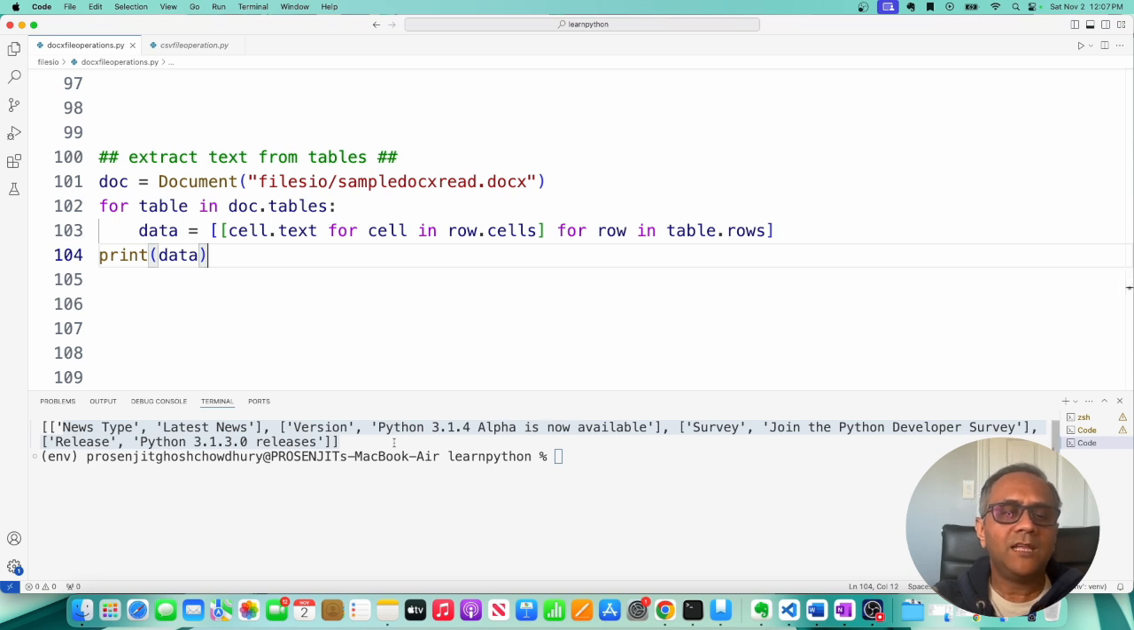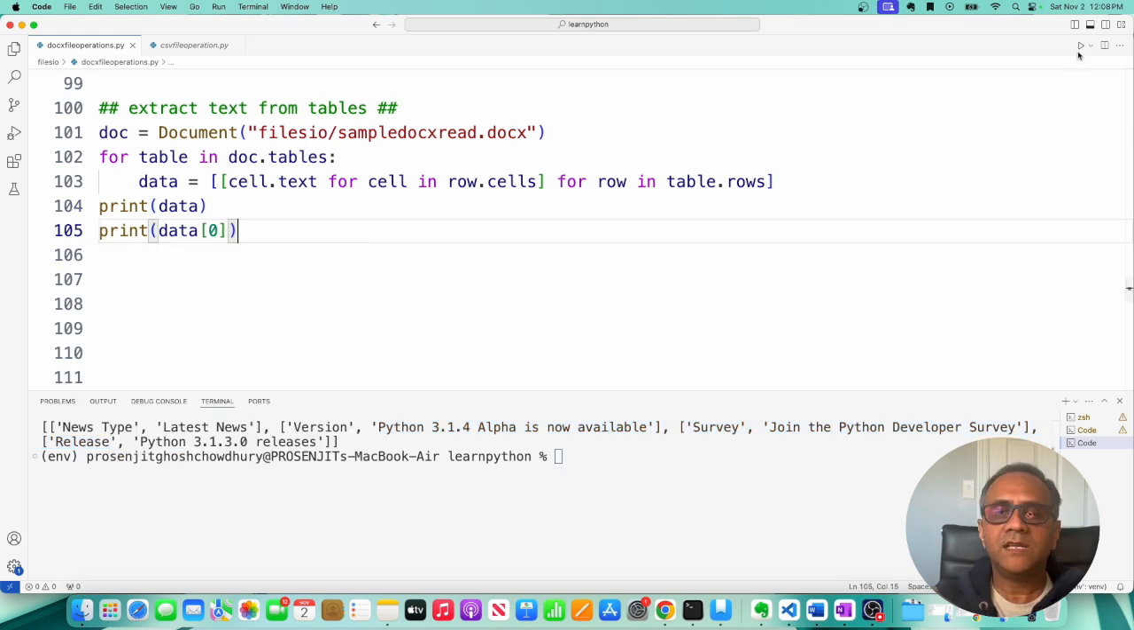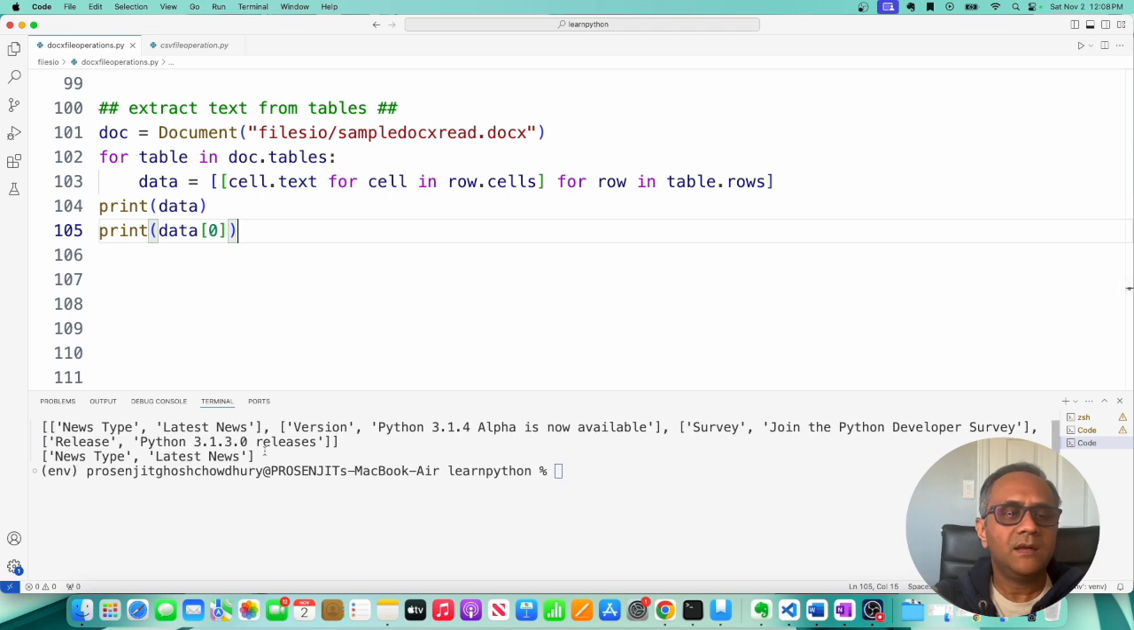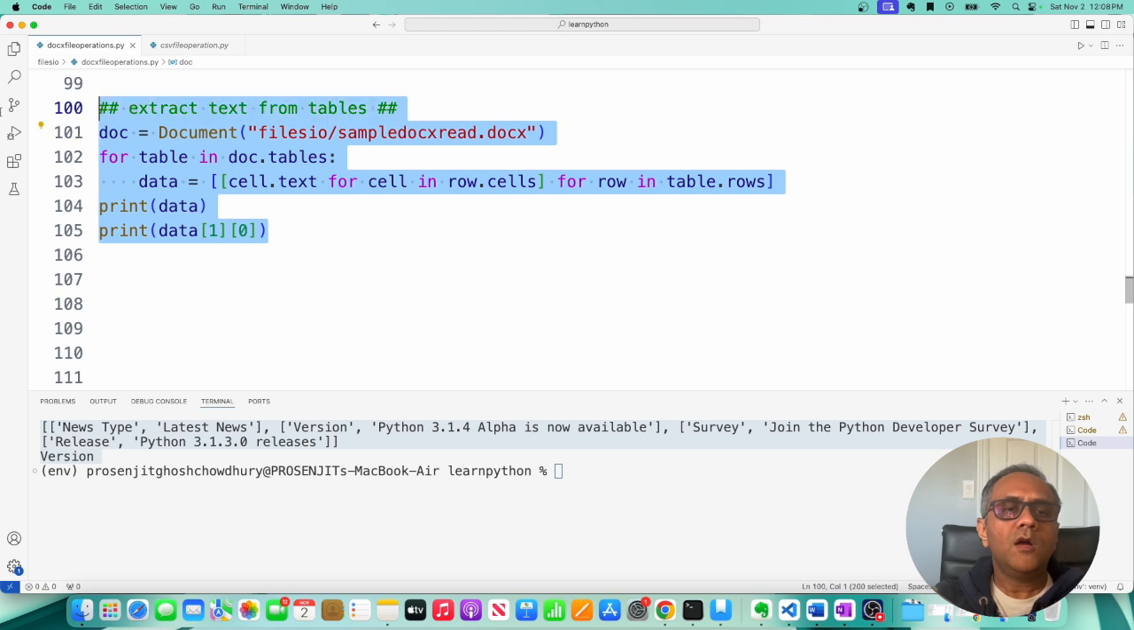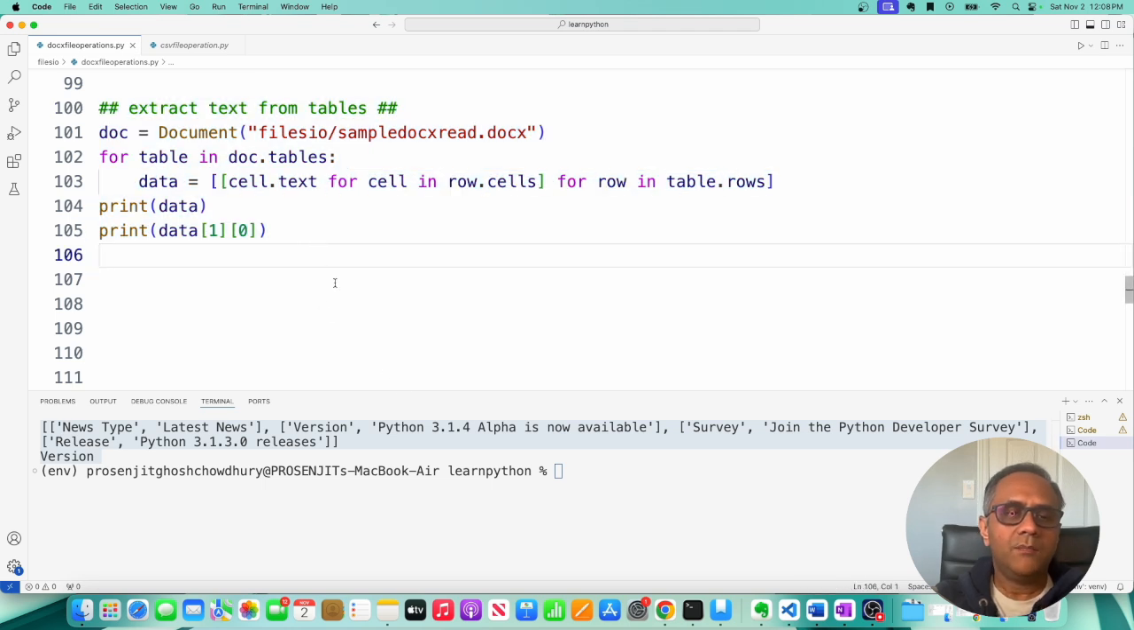Now, once you have all the information in the list, you can do anything with it, right? For example, if you want to see the header, which is the first row, that means the first list, news type and latest news. If you want to print just that, you can print it using the index. See, news type, latest news. I just printed the header here. Hope it's clear to you how you extract all the table information from a Word document into a list. This is very important because you may use this a lot when you work with Word documents in Python.